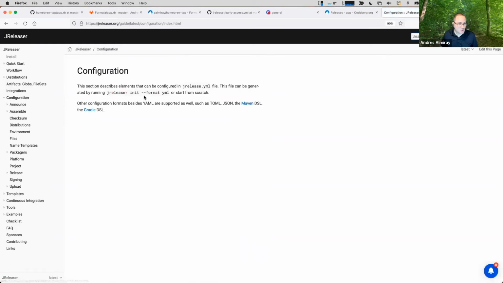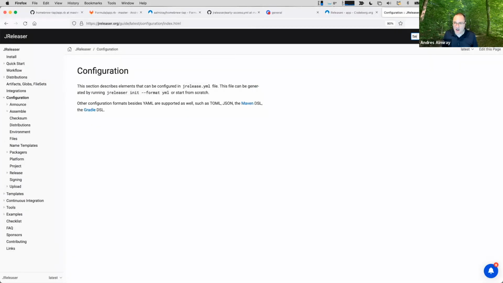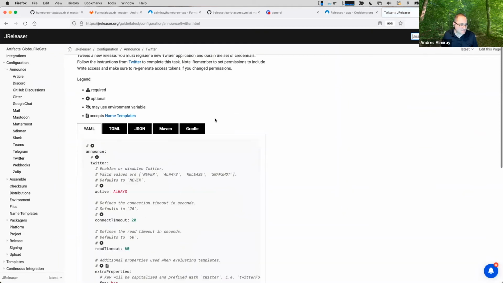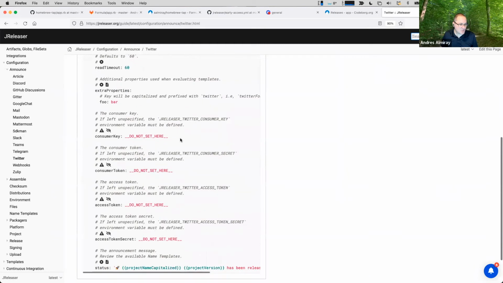If you would like to know how to configure it, then just click on configuration and find something. For example, let's find, oh, not that one. Let's find how to configure the Twitter announcer. So you need consumer key, consumer token, access token, and access token secret. The configuration tells you do not set it here because if you check this file into source control, someone will see your secrets. You may use an environmental variable or use the secrets file.